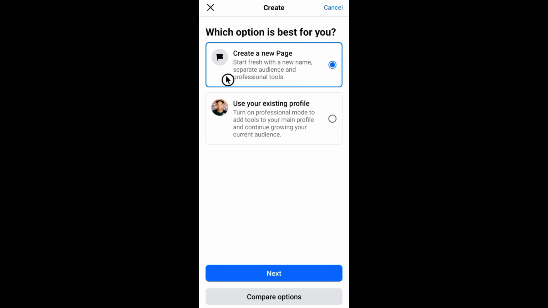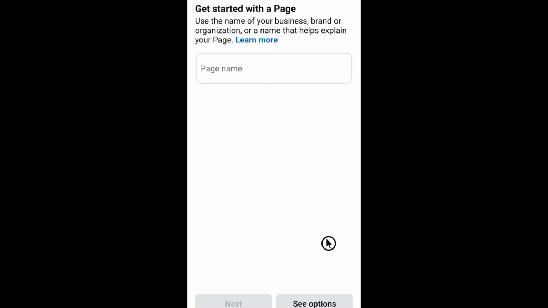Which option is best for you? Create a new page: start fresh with a new name, separate audience, and professional tools. So we are going for this one. We are not going for this because we don't want to turn our profile into a page. We want to go for this. Then you go to Next. Once you tap on Next, it will bring you to this space.